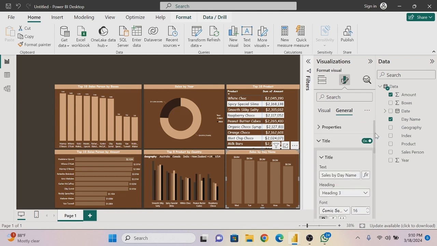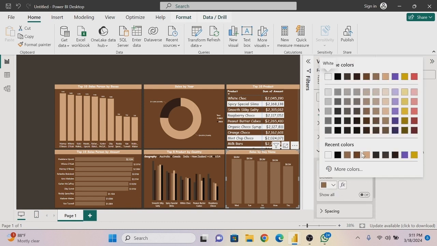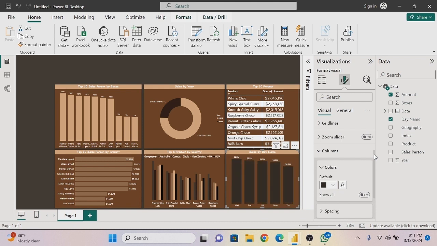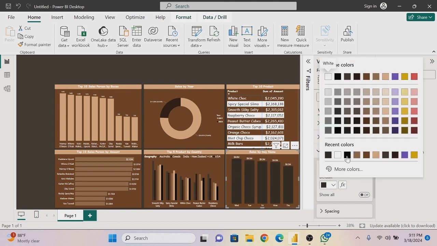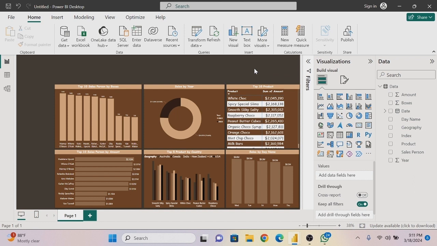Okay, let's just change the column color. Go to the default. Let's pick another color. I don't think this is okay. Let's choose something else. I think this is better. So we're done with our charts.